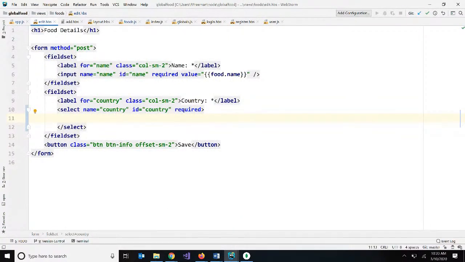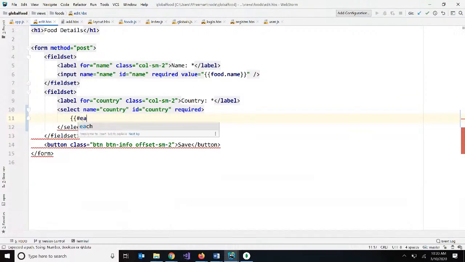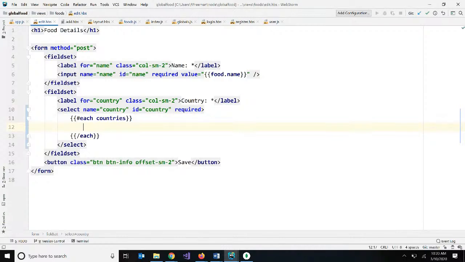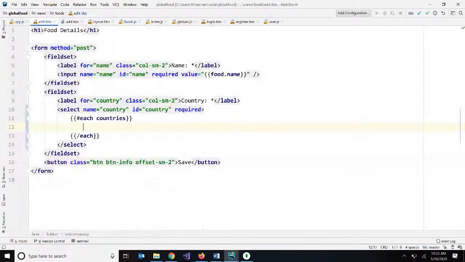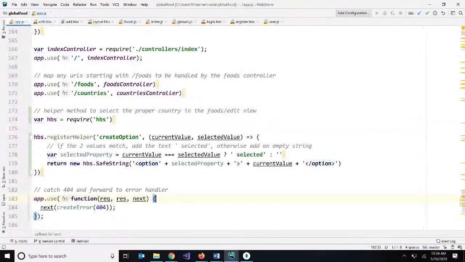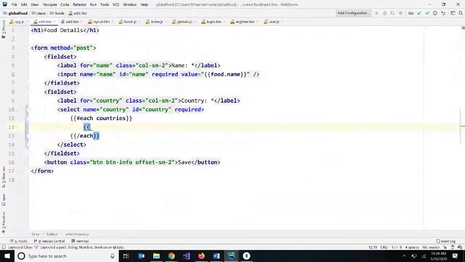In here, again, we just added this countries variable in our view. So now for each one of these, we want to call our create option method.